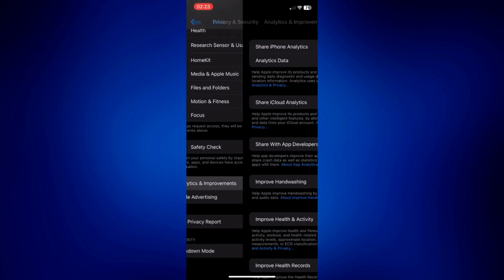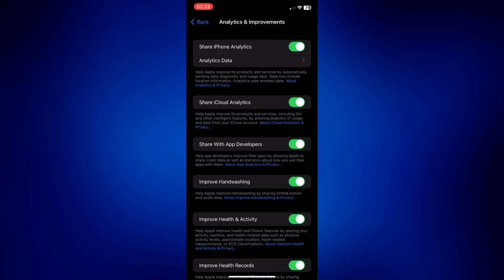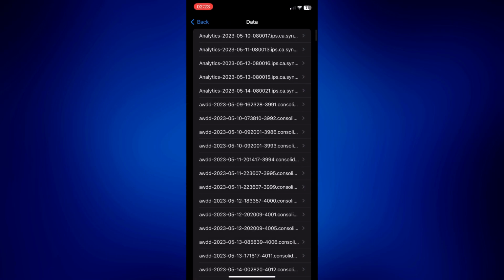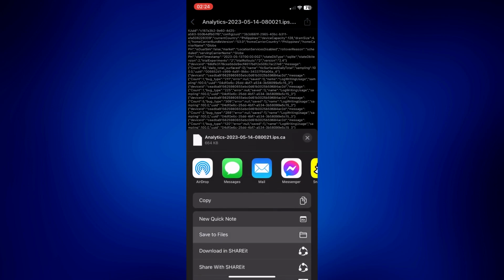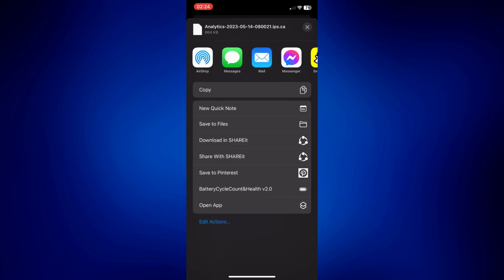Under Analytics and Improvements, you should tap on Analytics Data and look for the most recent one. So we have the May 14, 2023 analytics. Just tap on this, and if you can see the Save button at the top right corner of this screen, tap on that, scroll down on this pop-up and tap on the shortcut Battery Cycle Count and Health Version 2, and just wait for it to load.